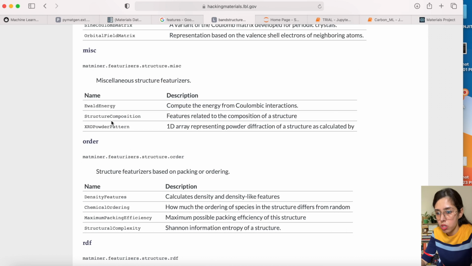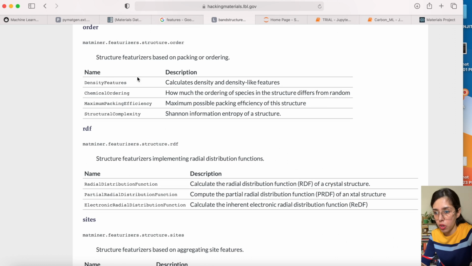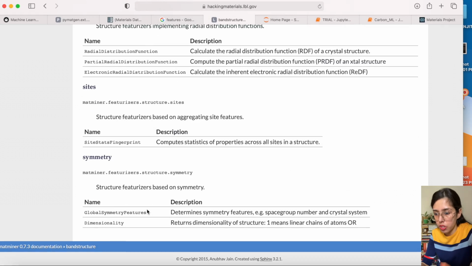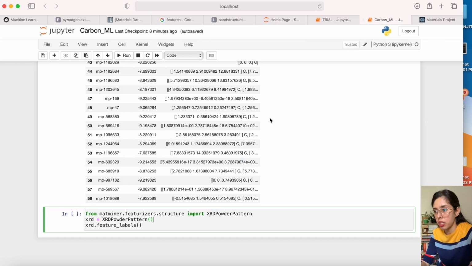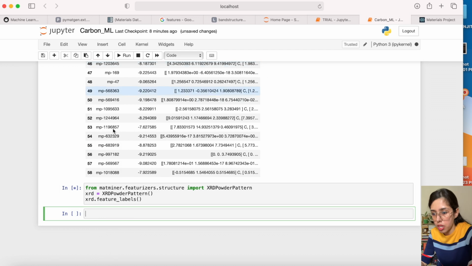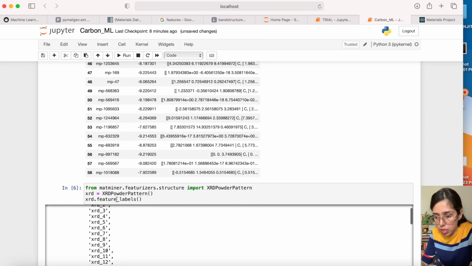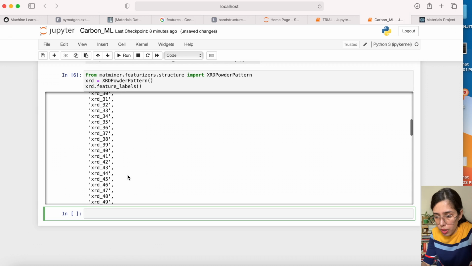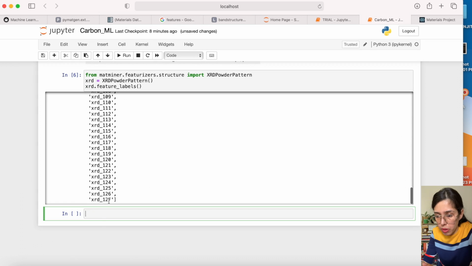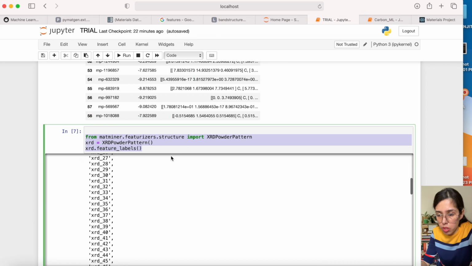So for that purpose, I'm going to use a very easy one, XRD powder pattern. It's a 1D array representing the powder diffraction of a structure. I hope you know what XRD is. It is a characterization technique for crystals. There are other features you can use, whatever you like, and play around with it. So I am getting XRD powder pattern as XRD, and I'm going to see how many features it will create.